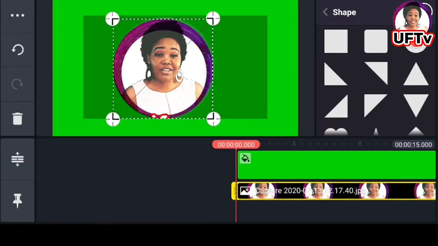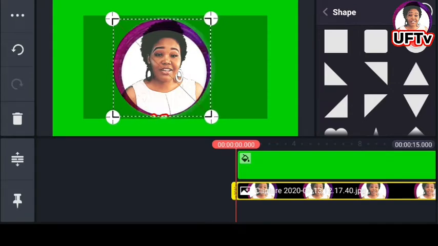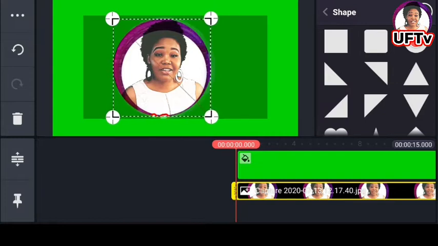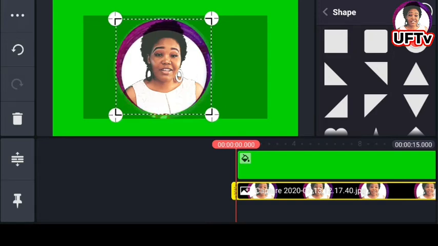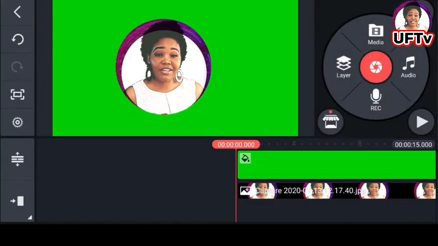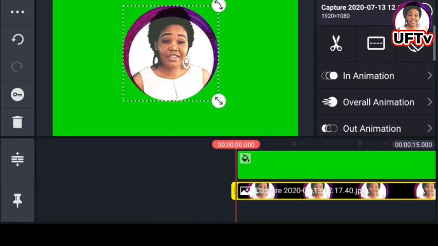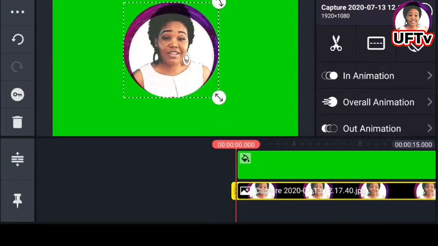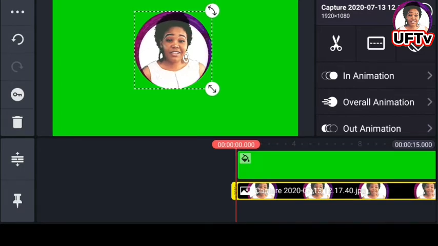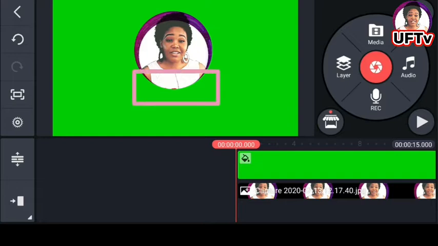Once you have the round circle shape, crop it to the large size of the watermark picture that you want to use. Now you can see I've cropped my picture, and I'm going to position it in the lower middle of this project, so I can have some space below it to write my watermark or logo name underneath this picture.